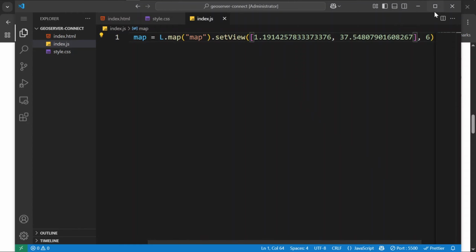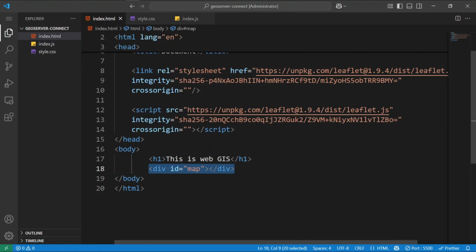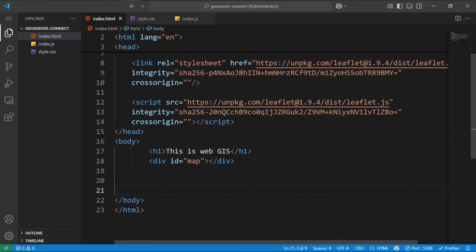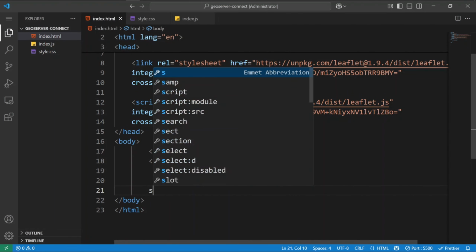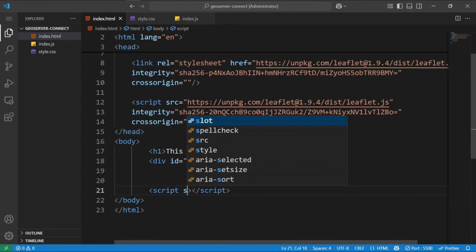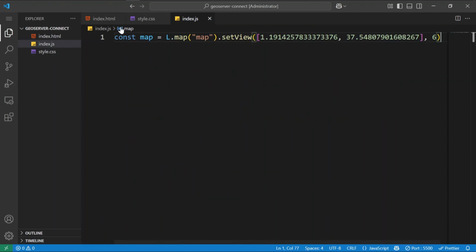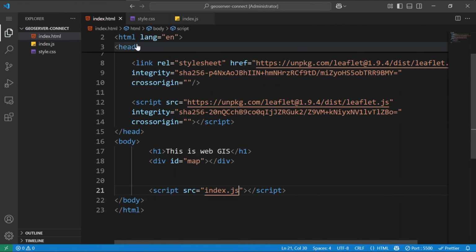Okay, so after doing that, the next thing is that we need to connect the JavaScript and index.html. So down here, before you close the body, we are going to say script, and then inside the script we need to have the source, and the source of course is going to be the index.js like this. So after we've done that, that is how we are able to connect our index.js to index.html.